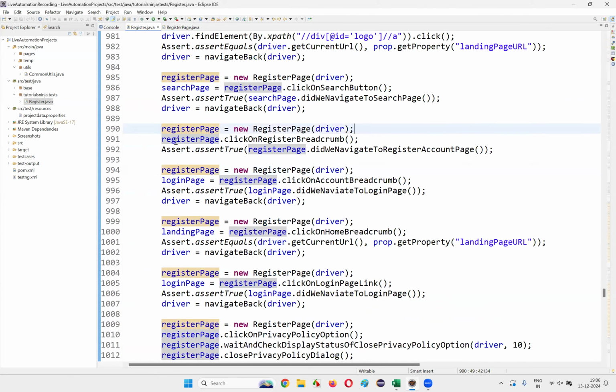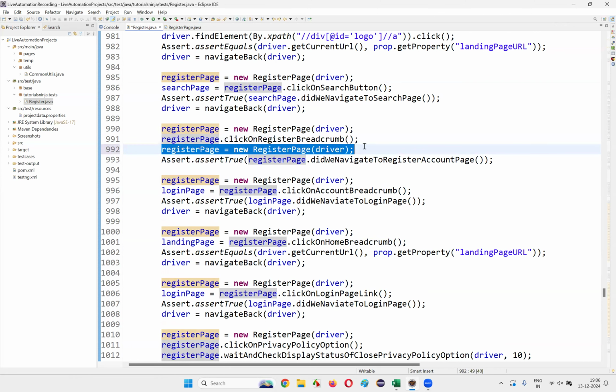Register page is a new register page, and the register page dot click on register breadcrumb will take you to the register page. Once it takes you there, reloading will happen, because of which you just have to write this again. Once you click on that, some reloading will happen, so a stale element reference exception or no such element exception may come. So we have to do this again and then verify it. We navigate to the register account page here. Save this, otherwise we'll get no such element exception. The connection between the things will be lost.